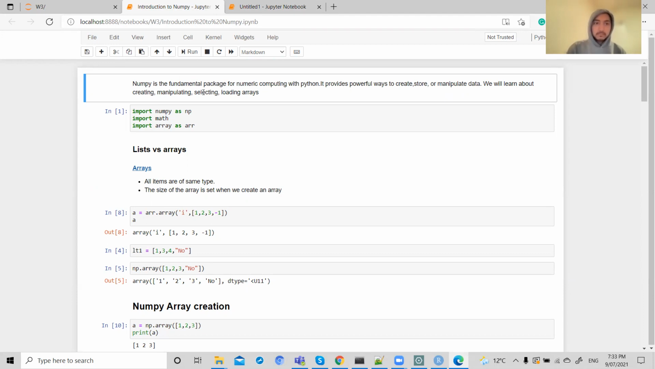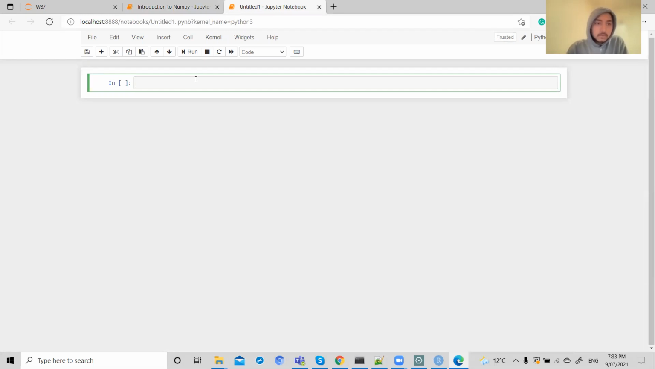We will learn about this in today's session: creating, manipulating, selecting, and loading NumPy arrays. So let's import the library for NumPy. It's import numpy as np.